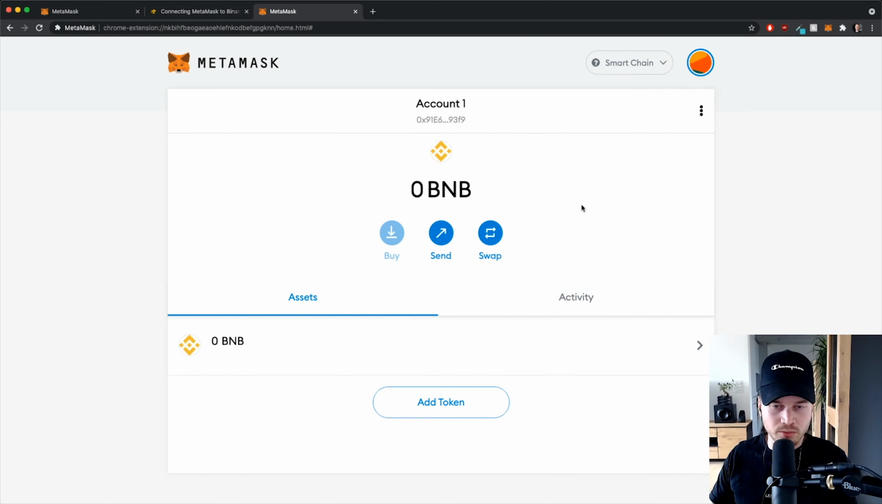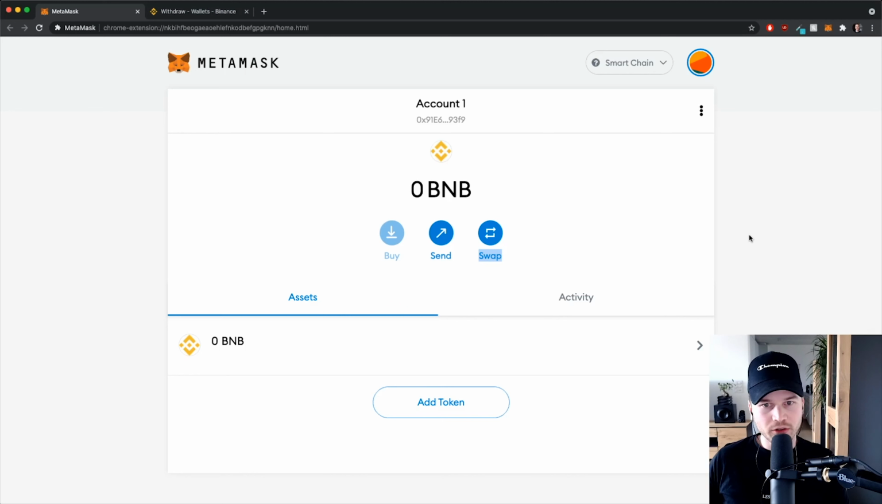So the next thing I want to do is fund my MetaMask wallet that I've just created with some BNB tokens, some Binance coins.